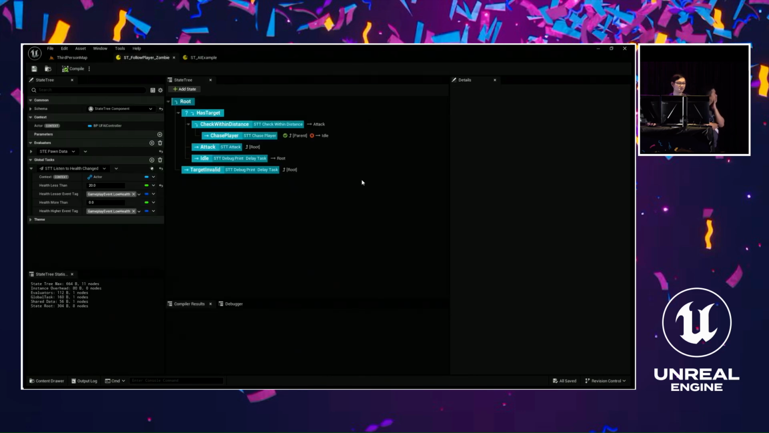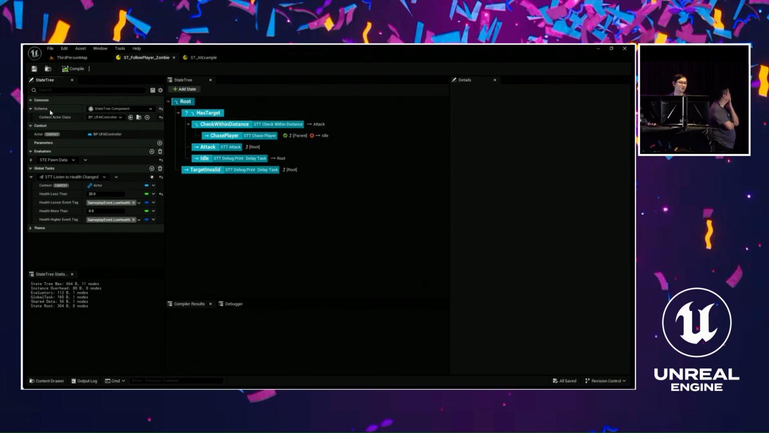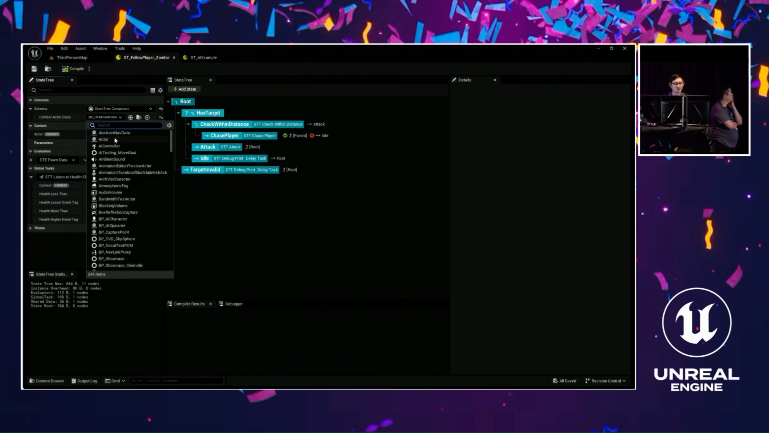All right, so this is the view of the state tree. On the top left right here, you can see there's a context actor class. This is the actor class that you are supposed to run this state tree on. So in my case, I put my AI controller. But you can also put a base actor class if you want to, but the higher level of the class you put in, the more data you get from the context actor.